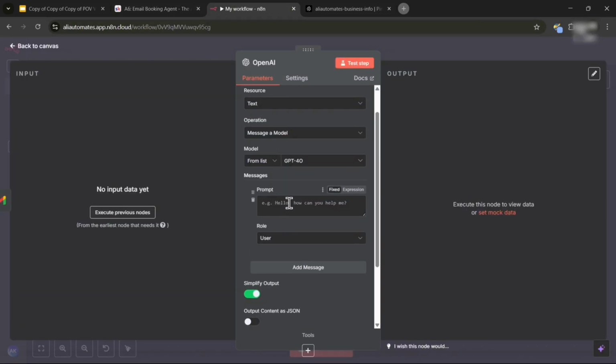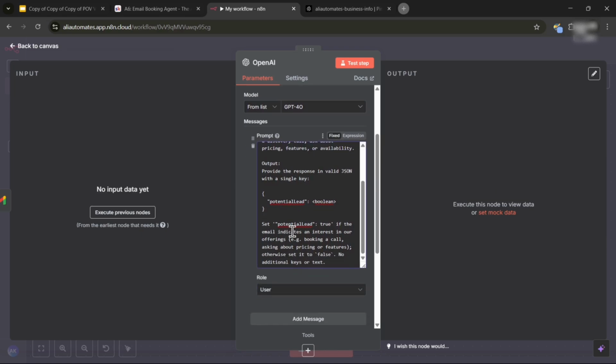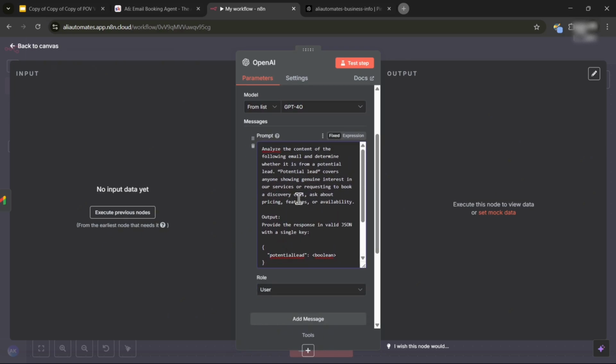OpenAI node. If we just paste it here into the prompt section, I'm just going to quickly explain what it actually does so that you understand how to modify this for yourself. So the first section just tells it what a potential lead would look like, covers anyone showing genuine interest in our services or requesting to book a discovery call, asking about pricing, features, or availability. So any of these things in the email means that it's a green flag to the AI, that it is a potential lead. So it knows exactly what to look out for. You can obviously modify it to your liking.